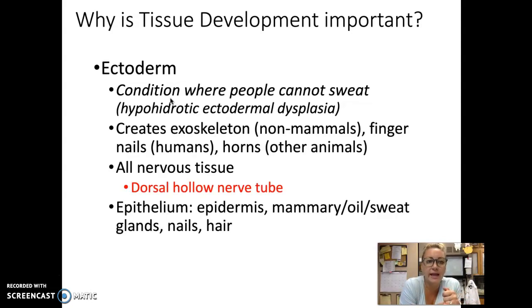And then we have the ectoderm. There's a condition where people can't sweat, hypohidrotic ectodermal dysplasia. There's actually an issue with their skin development that prevents them from being able to sweat. They don't have proper sweat glands. So that's related to the development of this tissue. That's basically the big stuff here, right? We see that in our non-mammals, that would make an exoskeleton. For us, it makes our skin and nails.